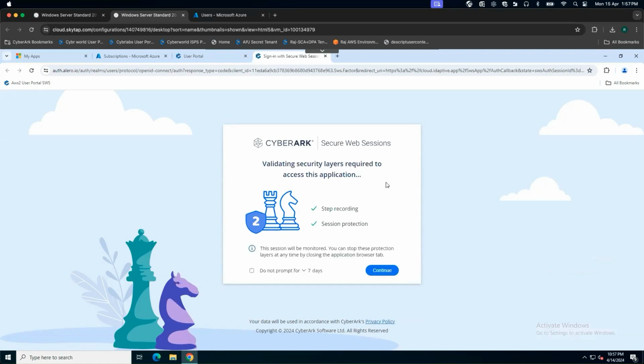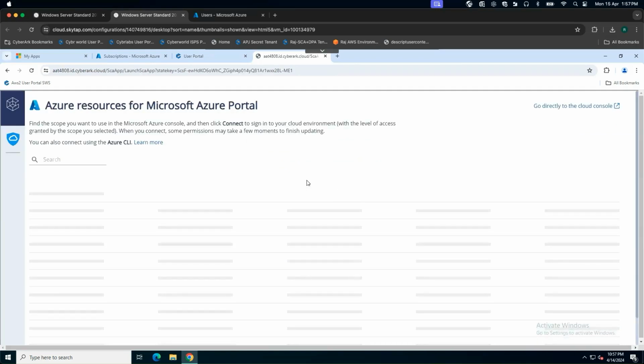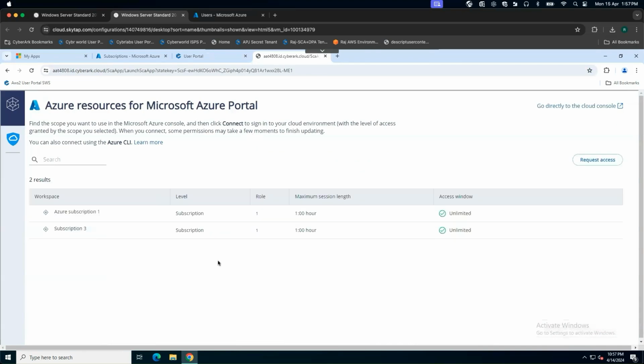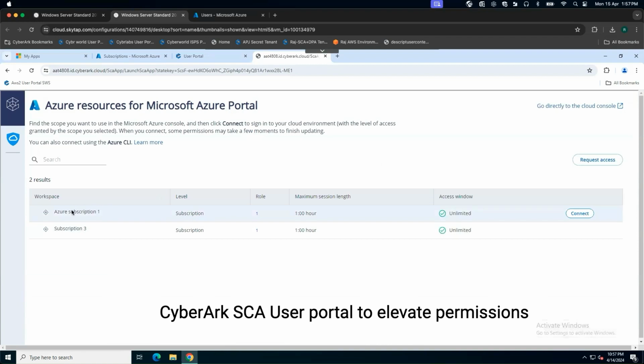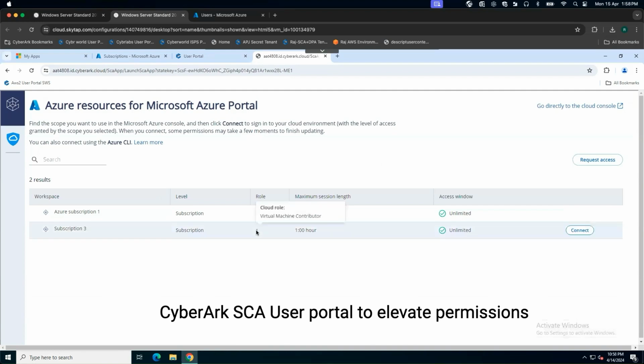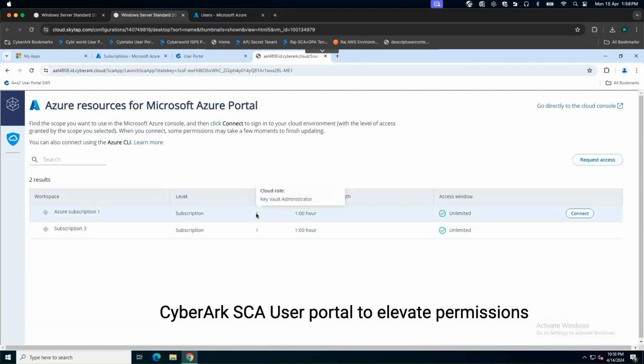What we have done is enable session recording and session protection using the CyberArk browser extension. I'm going to click on the continue button. In a couple of seconds, I'll be redirected to the CyberArk Secure Cloud Access user portal. Here you can see as a user, I have access to Azure subscription 1 and subscription number 3. I got access as a virtual machine contributor on subscription 3, and as a key vault administrator. So this is how the access is going to look.